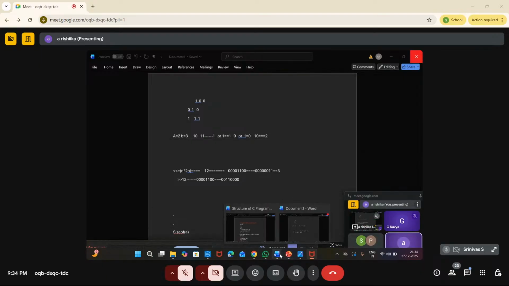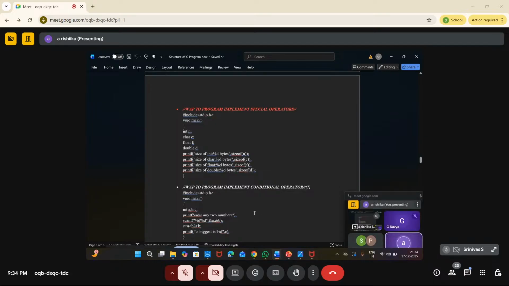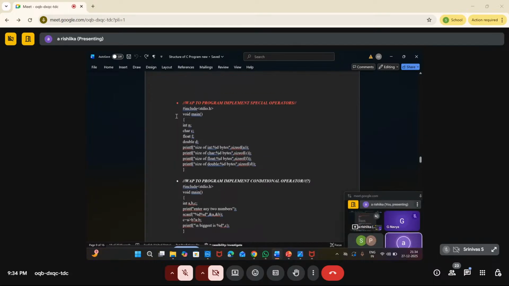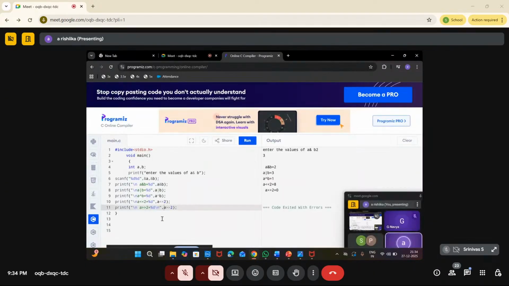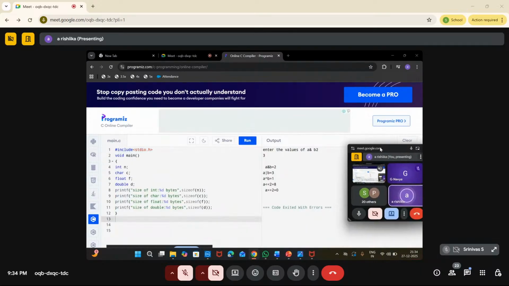Okay, next the third one is size of operator. What is the size of operator? I'm going to take this program. What is the size of integer data type? One of you tell me what is the size of integer data type.